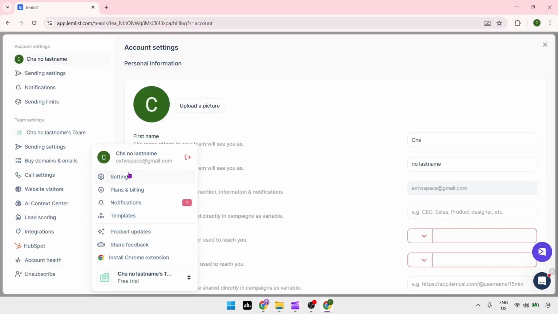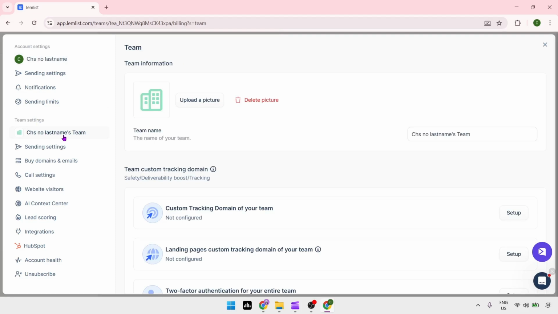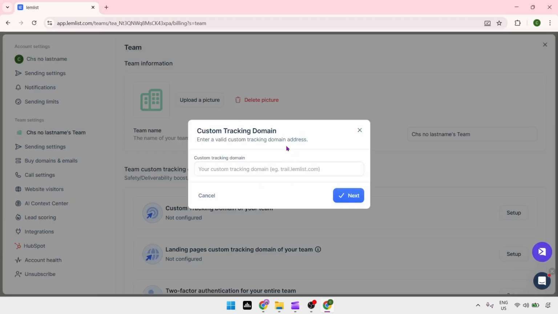Then go to settings. Then next under team settings, click on your team. And here, beside custom tracking domain of your team, click on the setup button. So here you will be prompted to enter your own domain name.